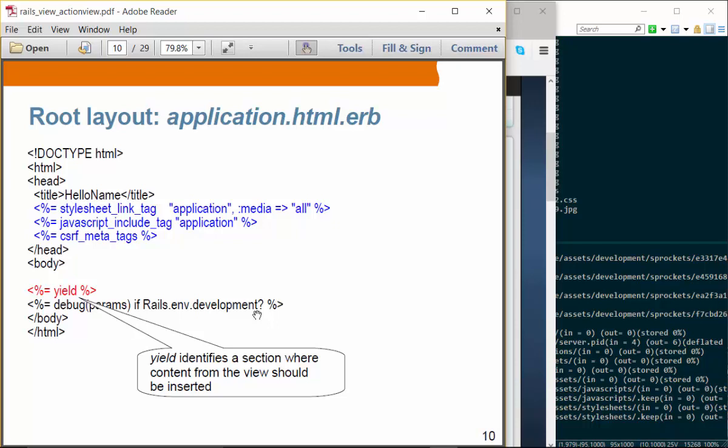This is the application.html.erb, the root layout, and it is created for every Rails application, as we talked about before. In the head element, you can see there is a stylesheet link tag, a JavaScript include tag, and also a CSRF meta tag. We're going to talk about these tags later on in the asset pipeline presentation.